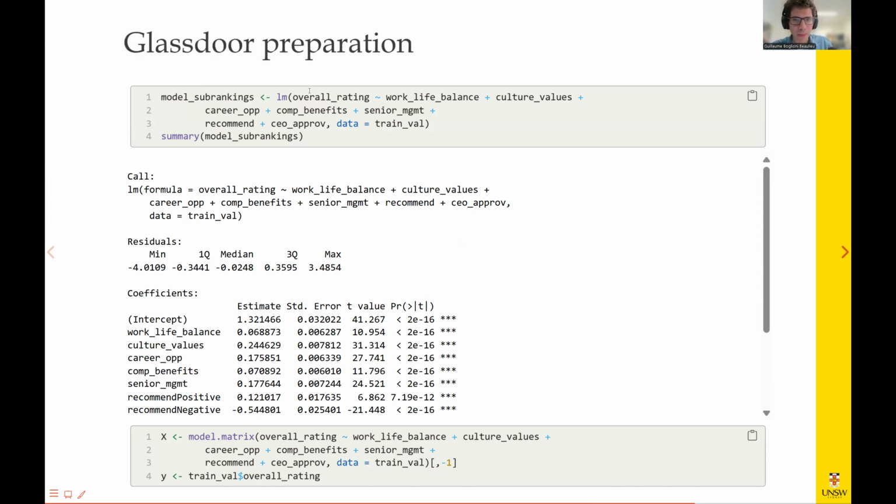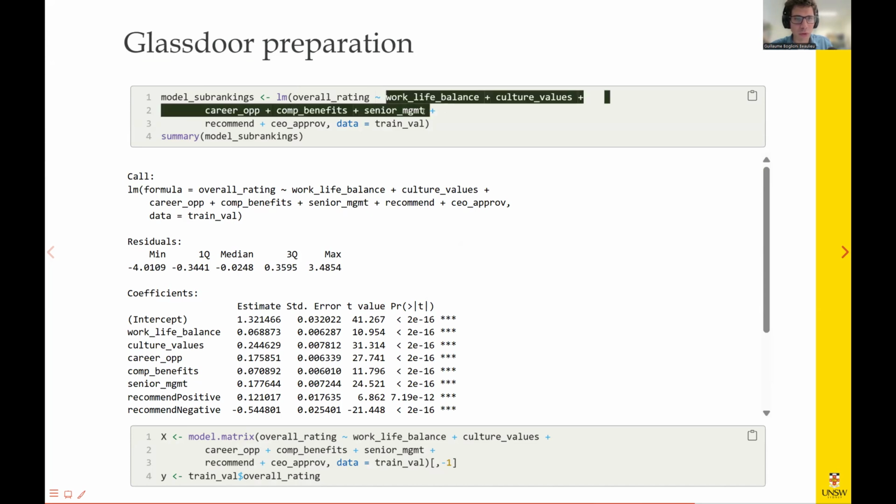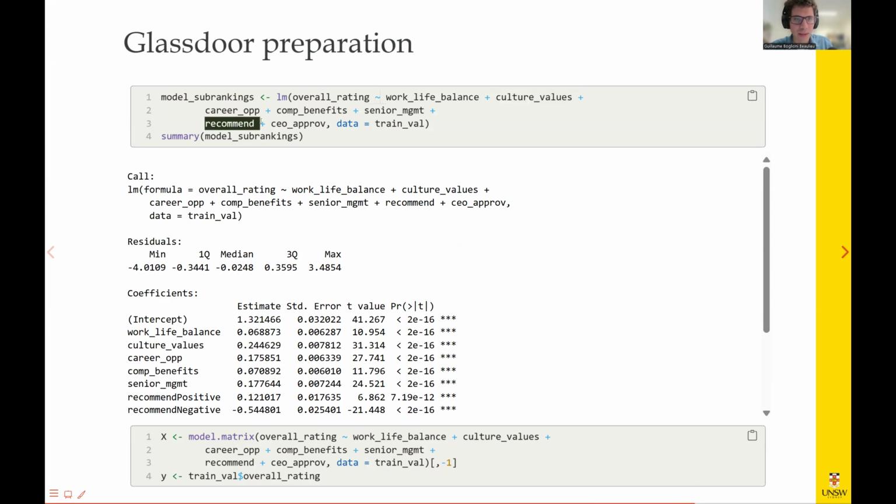So here, what are we doing? We create a new model, just the linear model, where the overall rating, so overall how they like their employer, is going to be explained by all the variables we have, actually. So the work-life balance rating, culture values, etc. But we're also putting in here whether or not they recommend this company and whether or not they approve of the CEO. So basically, we create a new model because before in the first part of this module we had two competing models. Now we just put all the variables together and we create this model.